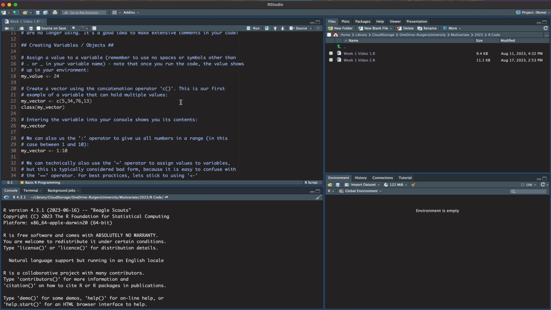Okay, the next thing is creating variables or objects. So you can assign a value to a variable, which is basically the whole point of what we're doing. When you are naming your variables, it's very important not to use spaces or symbols. The only symbols that R will tolerate are the period and the underscore.